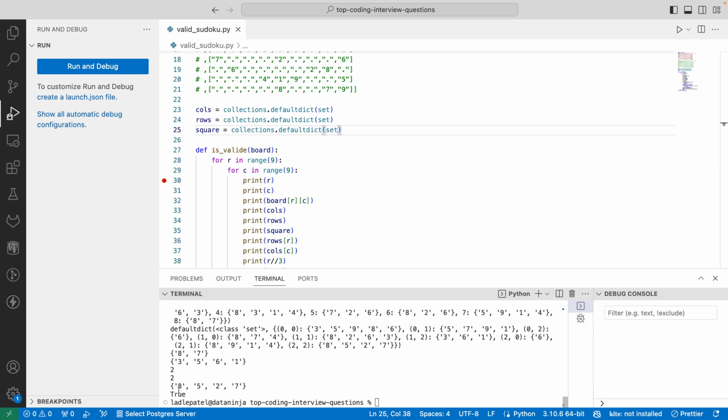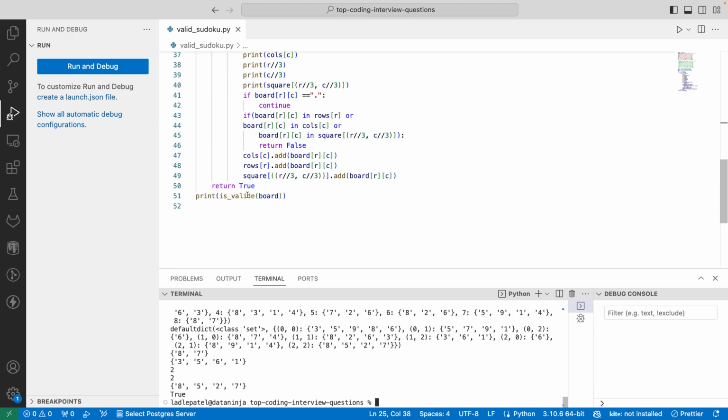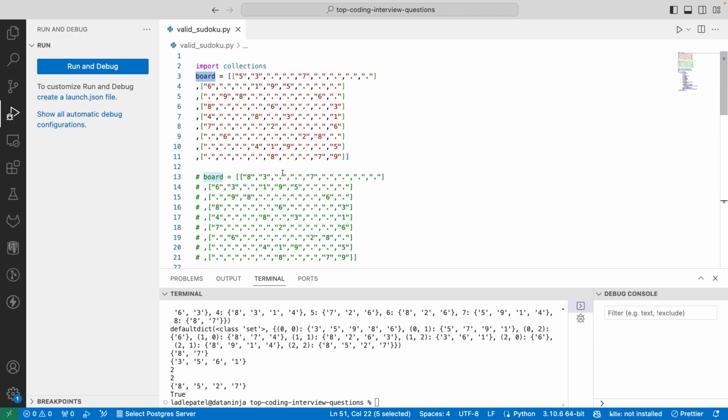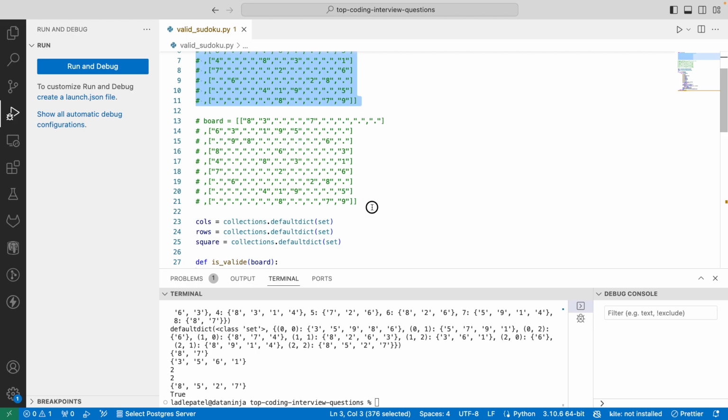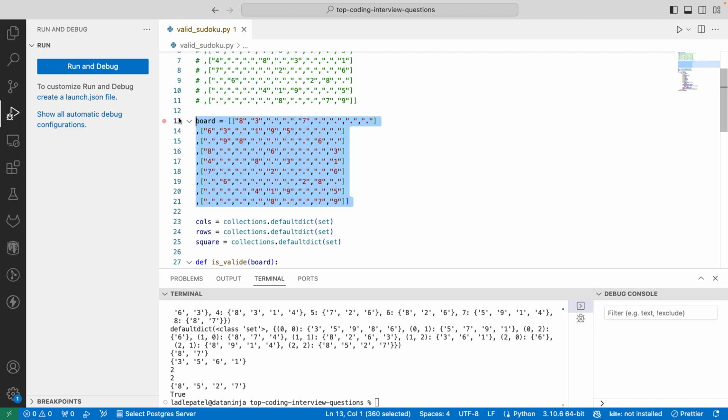So you will get the answer as true. The final answer in this case is true because it's a valid Sudoku. This is not a valid Sudoku. The second example is not a valid Sudoku. How do I do it?